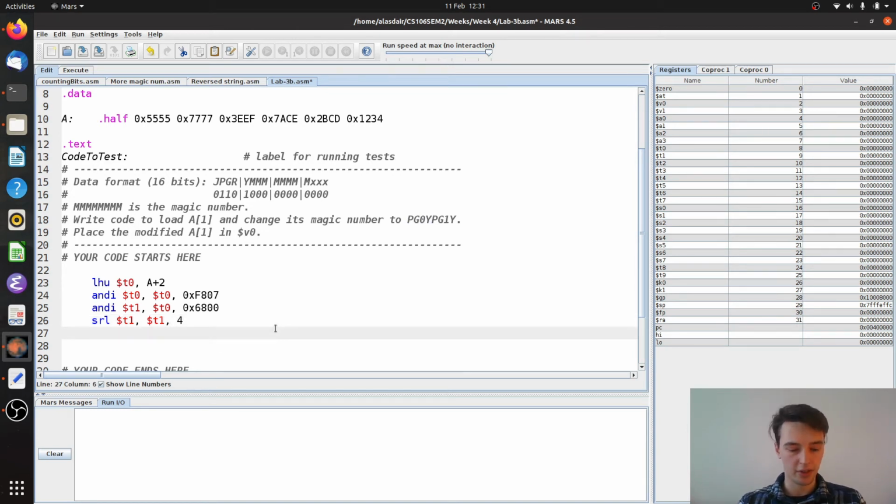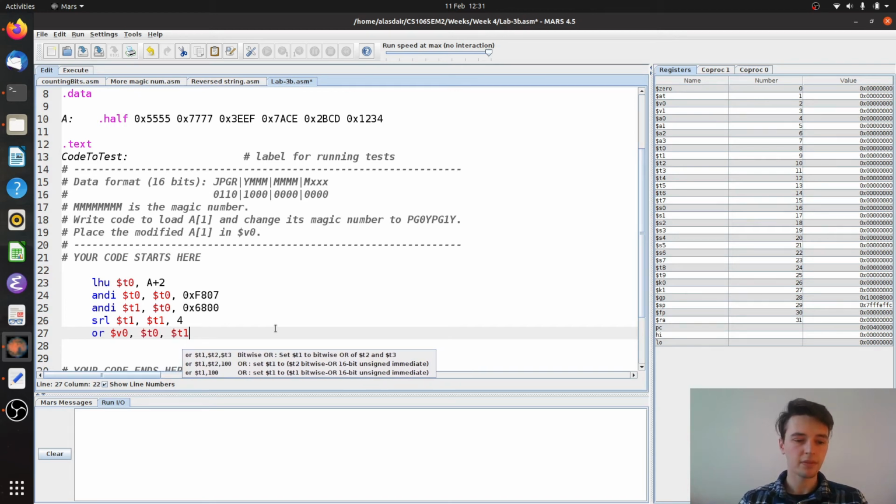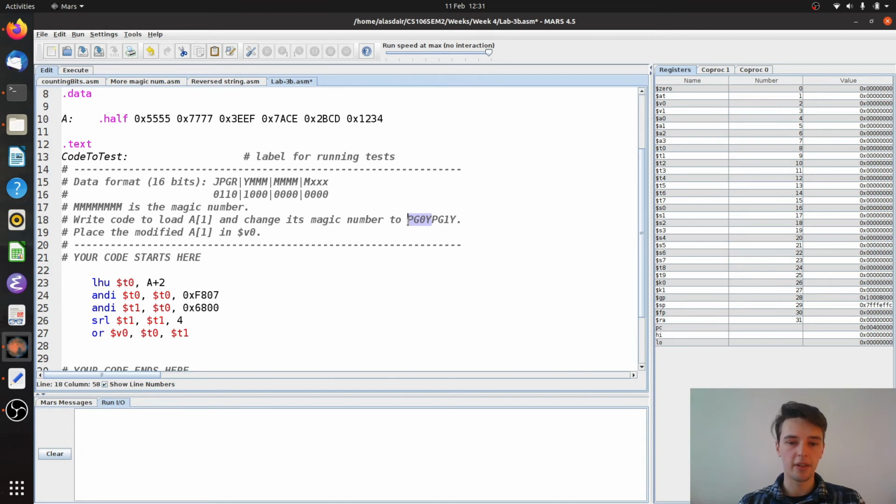So now I can just OR this with what's in T0. Actually, I should probably store this in V0 because that's where it wants me to finish off. So OR T0 with T1, and that should get me this part here. It should go into these 4 registers here. Or sorry, that's 5. These 4 registers or values here should be overwritten with the PG0Y flag. So that's me halfway done. Now I just need to get this PG1Y and put it in the next 4.